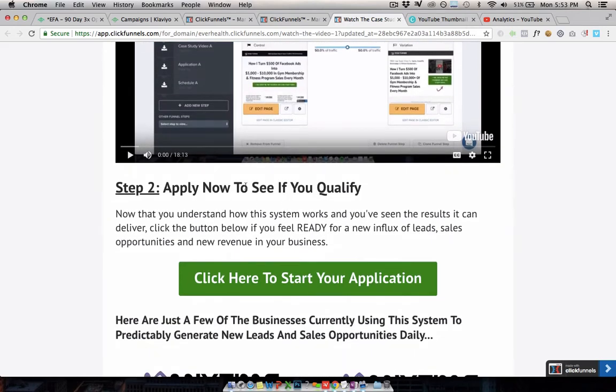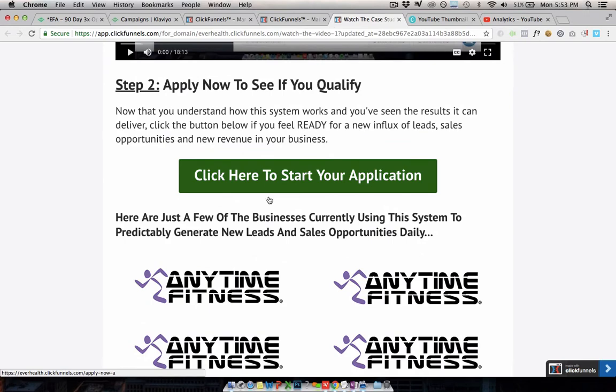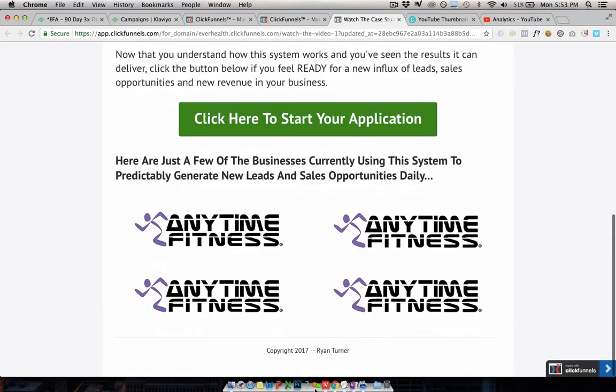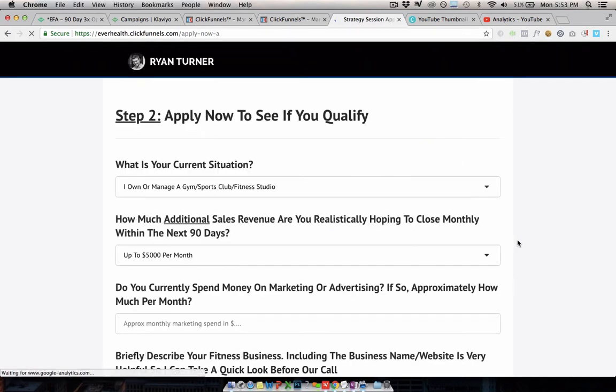So step 2, apply now to see if you qualify. All right, a bit of text here to encourage them to do it, and then they click here to start the application. And here's a placeholder again for some businesses, maybe some people that you're working with, testimonials, quotes, results, or whatever. And they would click this and go to the application page.